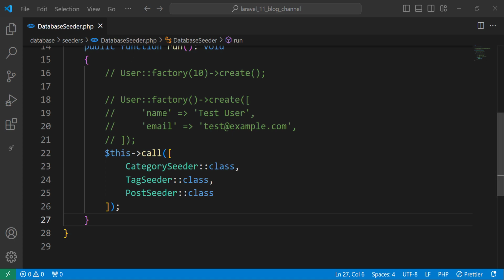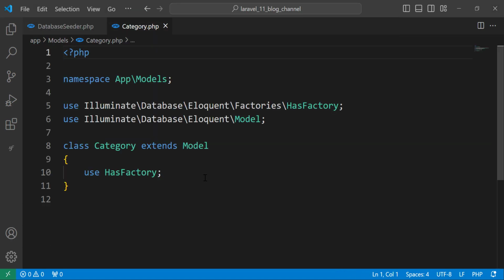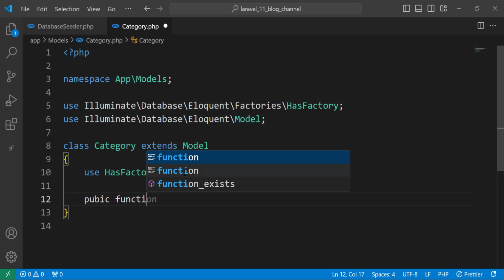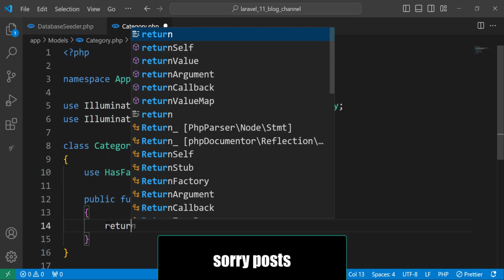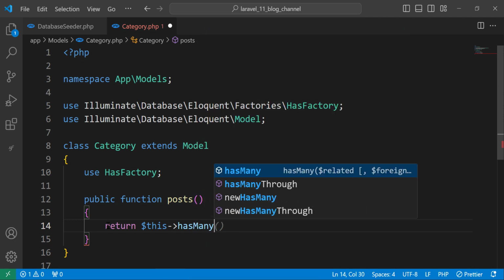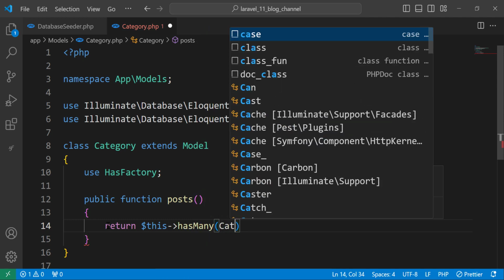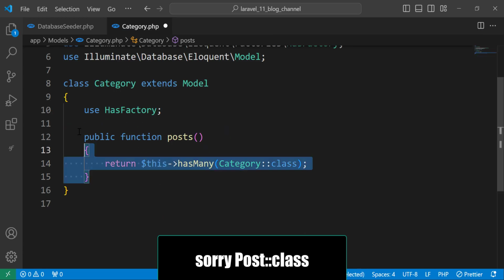So let's move to the first model, and let's add the relationships inside the category model. Let's add here a public function posts. Each category will have one or many posts, so let's return this has many Post, and this is the first relationship.